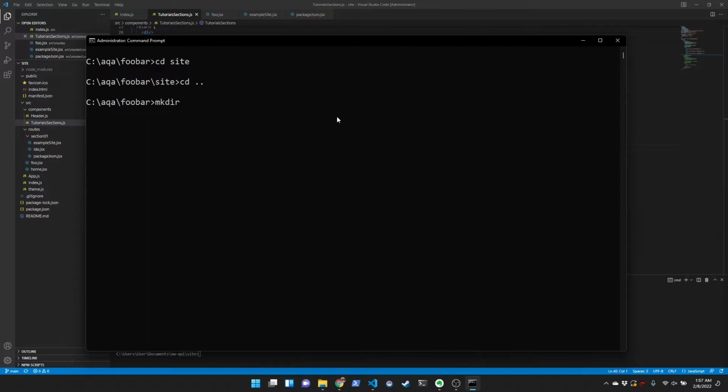I think mkdir should be on every operating system. So mkdir. I'm going to call this one NW for Nightwatch. mkdir NW. Again, you can call this directory whatever you want. Now let's cd into NW.